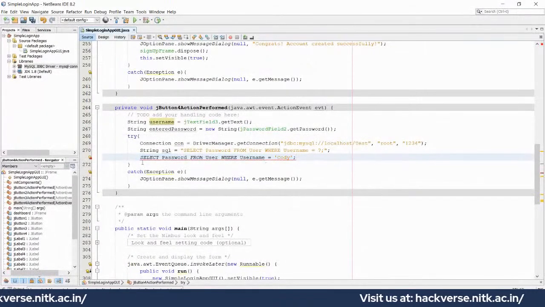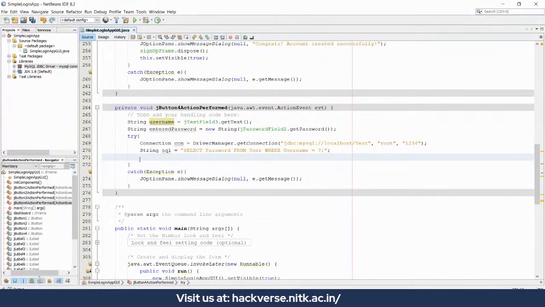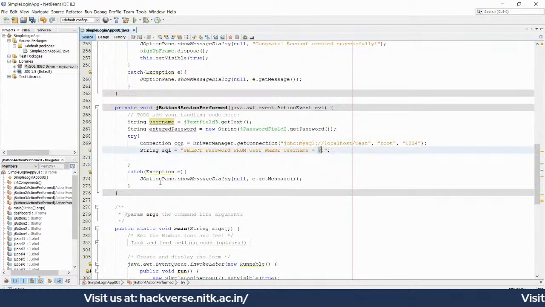Okay, so this is the string SQL. And in place of the question mark, we need to identify the unknown passenger.